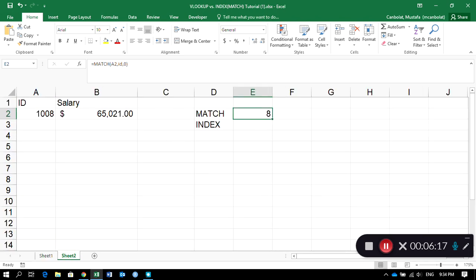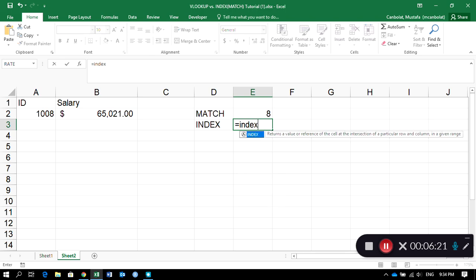Now, how can I use this match function? What I'm going to do is use the INDEX function. What the INDEX function does is look for an array, or it could be a matrix, and then it returns a value from there. You just need to indicate which row and which column.